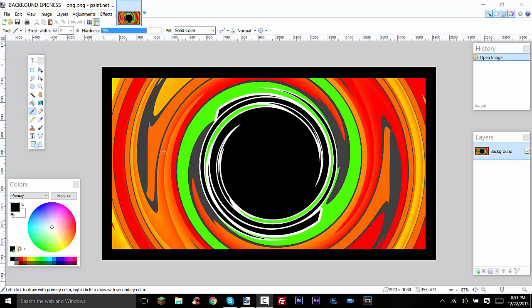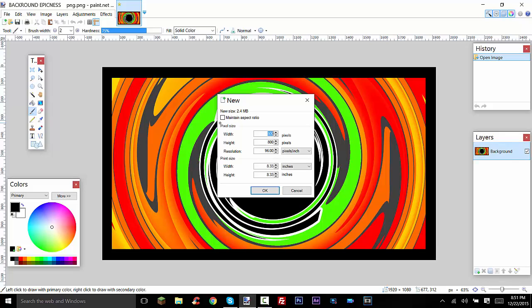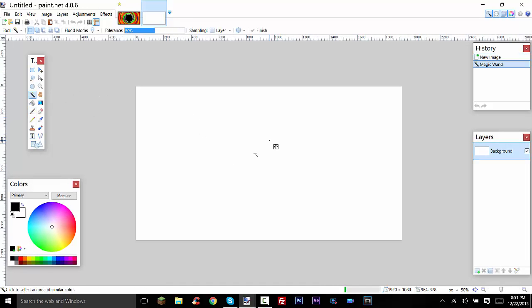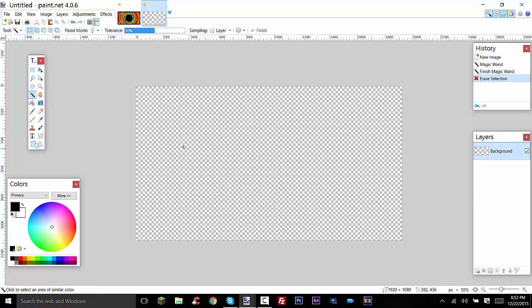I'm going to be teaching you how to make this sort of swirly effect with paint.net. It's very simple and it's pretty cool for the end process. So let's go ahead and get started by making a new image. We're going to do 1920 by 1080 pixels because that's the size of my desktop. The first thing you're going to want to do is delete all of the white that you get from the start and select your shapes.